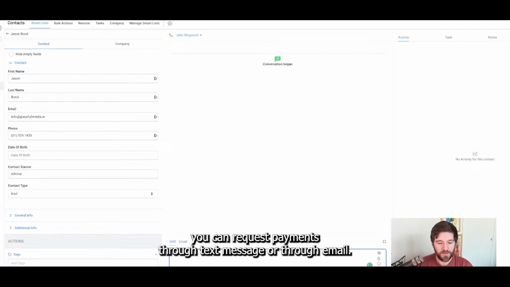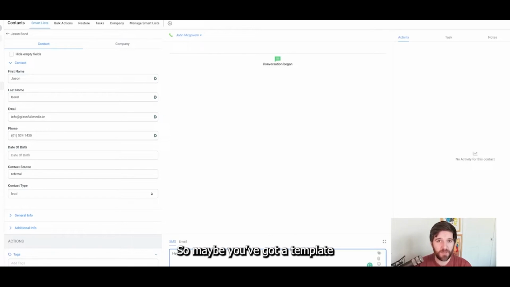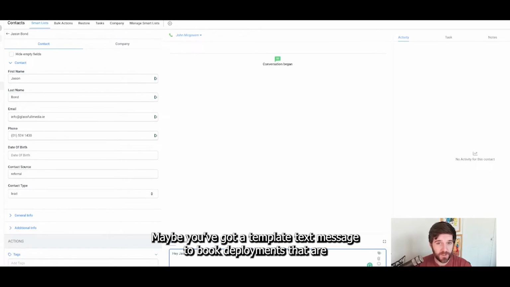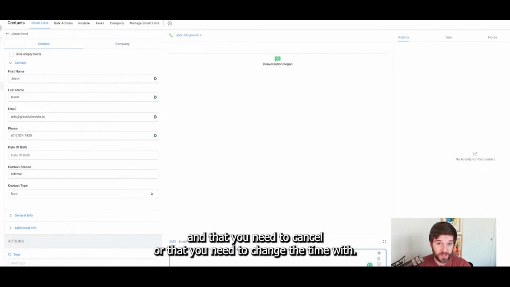you can request payment through text message or through email. You can also use templates that you have built in for yourself. So maybe you've got a template email that you send to customers who you were trying to sell a service to. Maybe you've got a template text message to booked appointments that you need to cancel or that you need to change the time with. So you can use templates for many different reasons here.